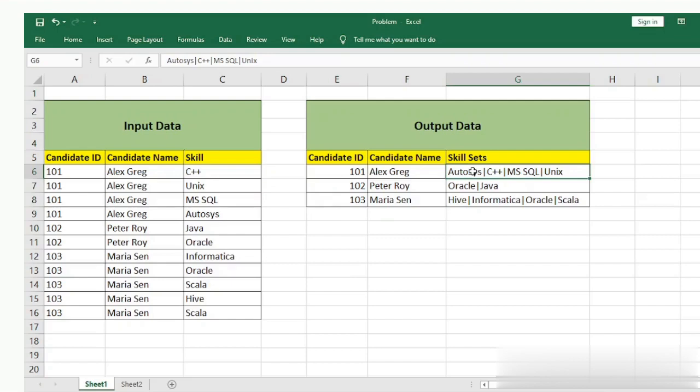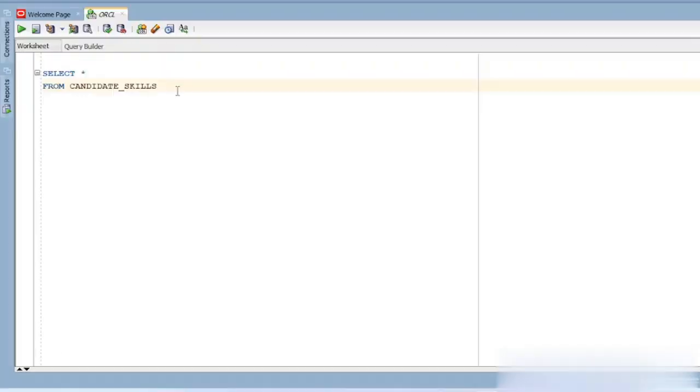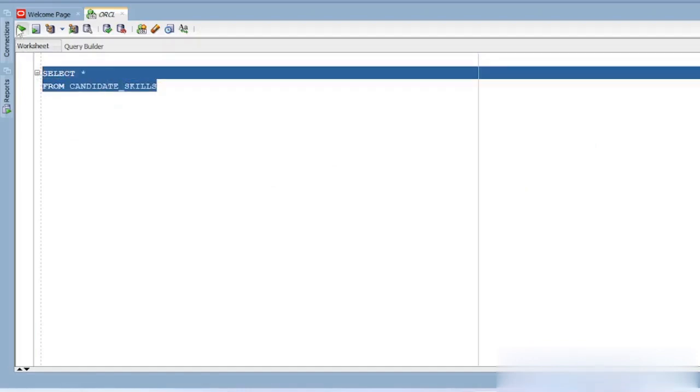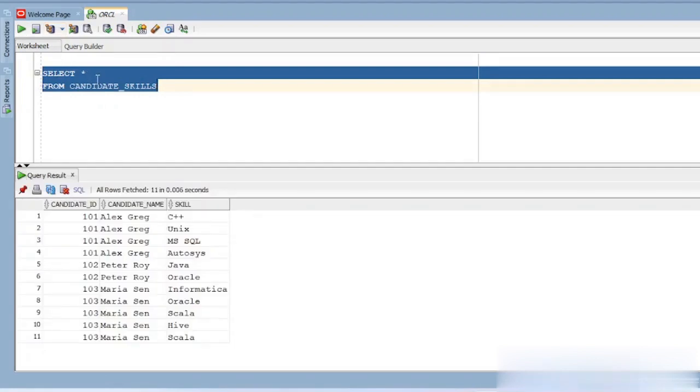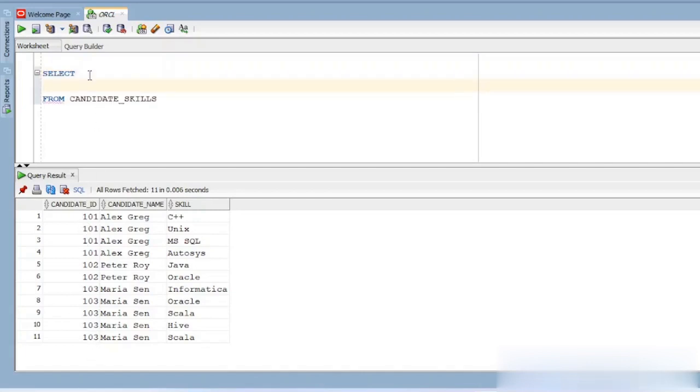Let's write a solution for this problem using Oracle. I have already created the candidate skills table and inserted the necessary data. Let's query it. As we can see, this table candidate skill has 3 columns. Also, it contains 3 candidate details. Let's proceed to write the actual logic.